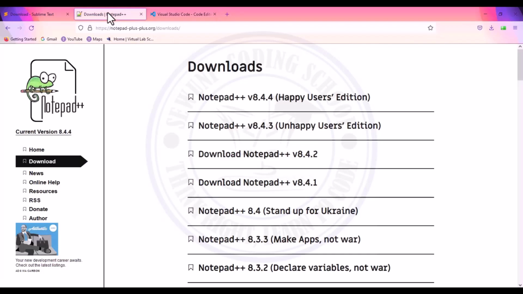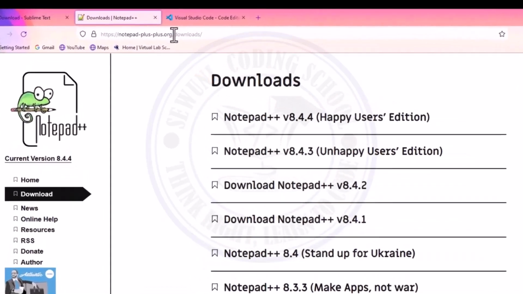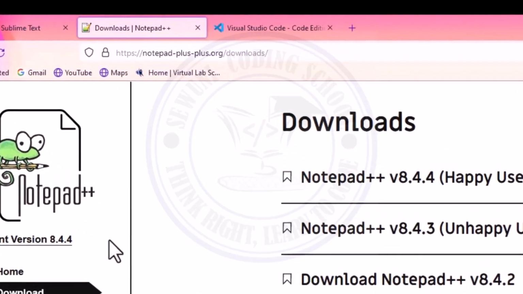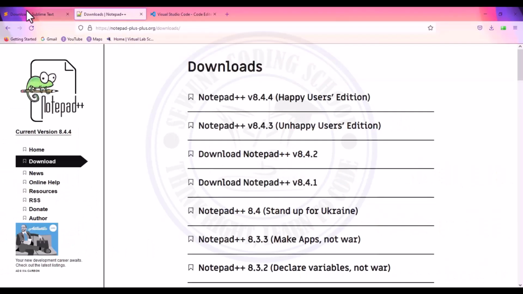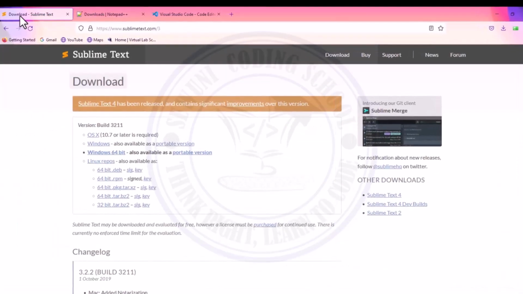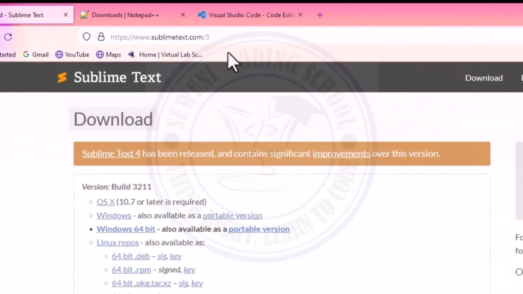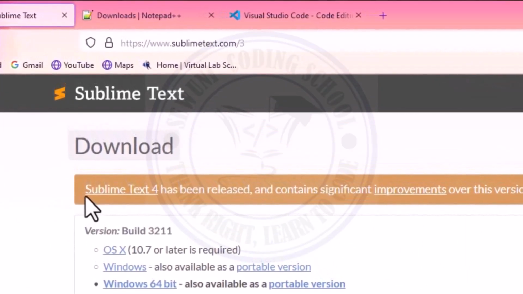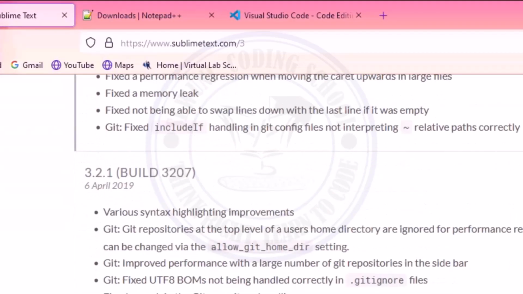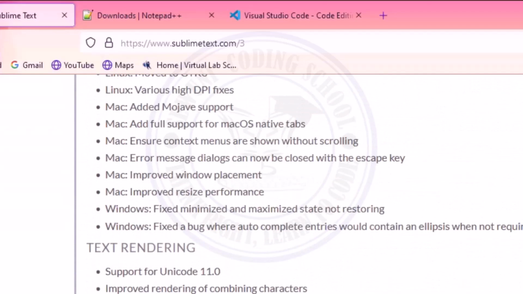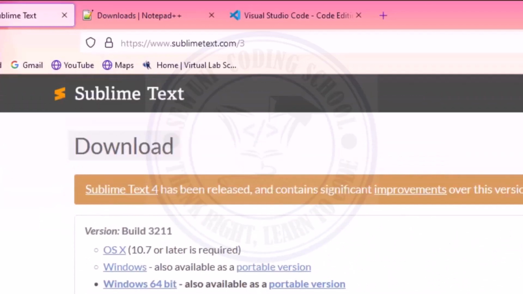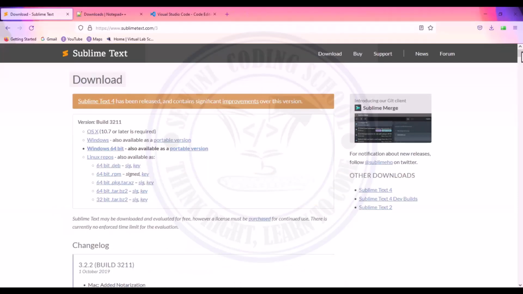So this is Notepad++. We can get it at notepad-plus-plus.org. So you can get that one and download the version that suits our machine. And there's another one that is sublimetext.com. You can get Sublime Text Editor to also download onto our machine. So like I said, we are going to use Visual Studio Code, and we will tell you why we prefer Visual Studio Code to other text editors.